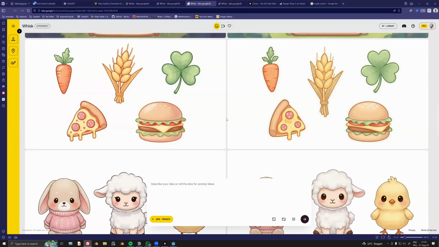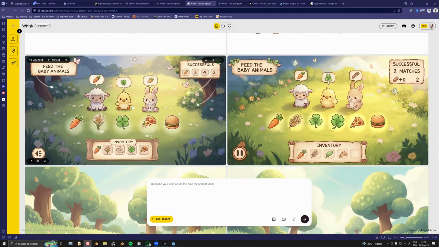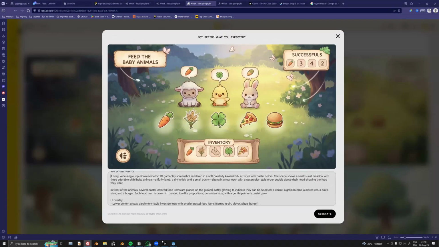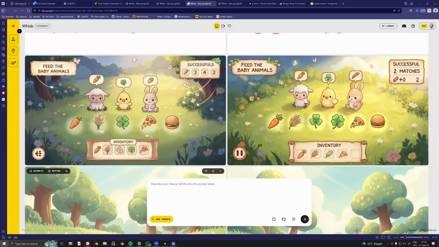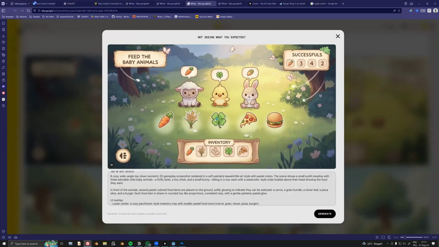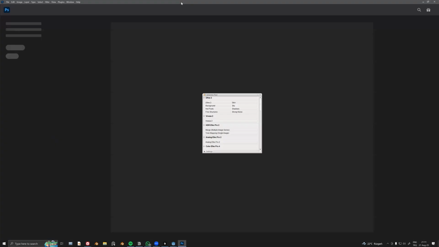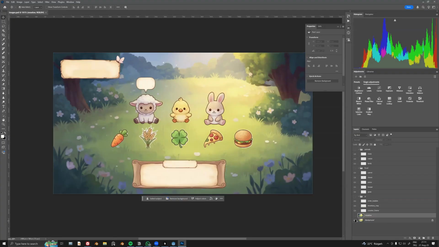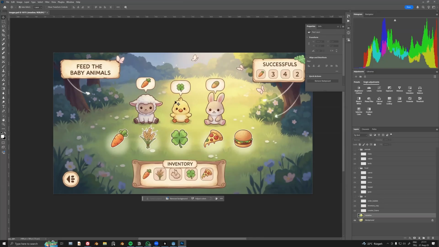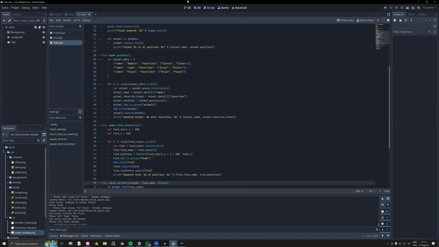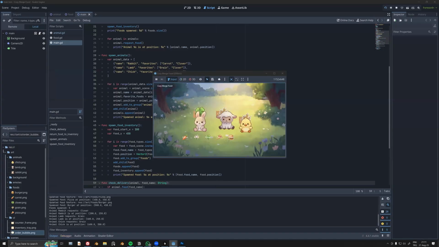When I was satisfied with one of the results, which is probably this one, I went into Photoshop. I downloaded one of these images and separated each character and food. So that was my initial AI generated image. Let me show you what I got in Godot, by the way, before keeping you waiting. This is the game.